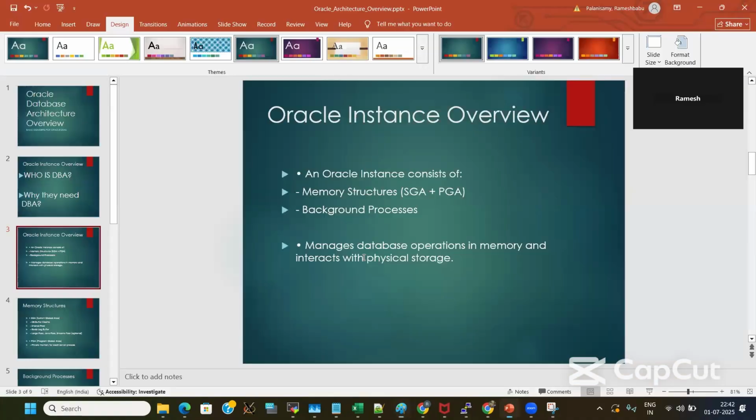See my slide. Oracle instance overview. In an Oracle instance there are two components: one is the memory structure and one is the background process. What is the memory structure? What is the background process? In the memory structure there are two, which we call the System Global Area and the Program Global Area. The second thing is the background process, which I will explain in the next slide.